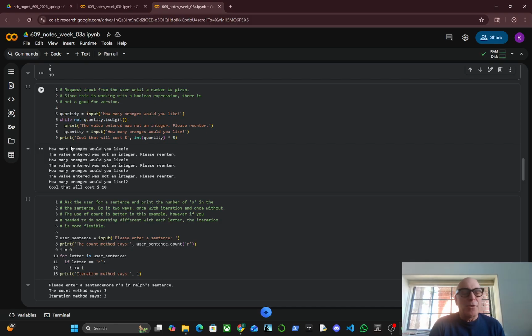All right, so there's a couple things going on there. Quantity is a variable that I set up, and it's where the result of what the user types in goes. How many oranges do you like? Type in something that goes into quantity. The data type of quantity is text, and it may or may not have a number in it, because the user might not have done what they're supposed to do.